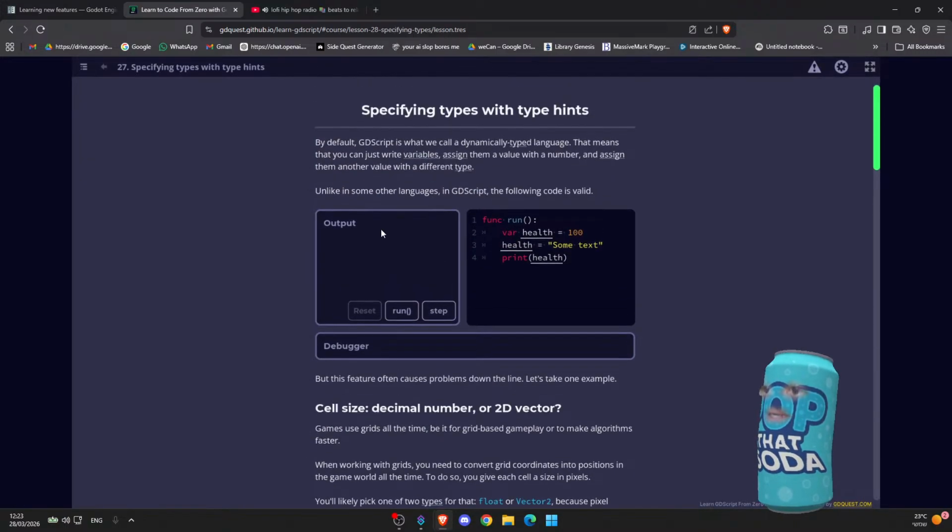Let's continue. Specifying types with type hints. By default, GDScript is what we call a dynamically typed language. That means that you can just write variables, assign them a value with a number, and assign them another value with a different type.